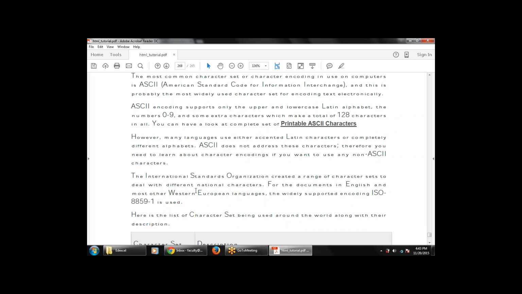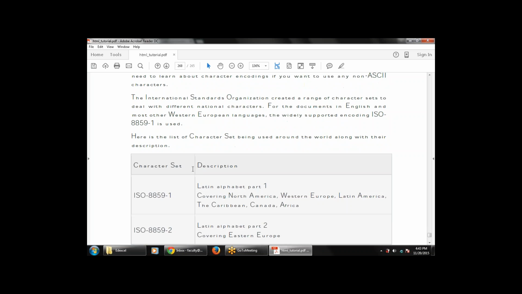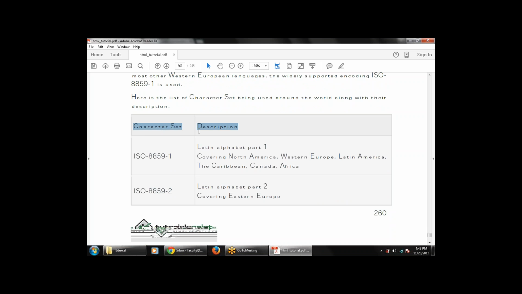For documents in English and most other Western European languages, the widely supported encoding is ISO 8859-1. So there is a standard used with ASCII, that is ISO 8859-1. This is the Latin alphabet part 1, which covers North America, Western Europe, Latin America, the Caribbean, Canada, and Africa.